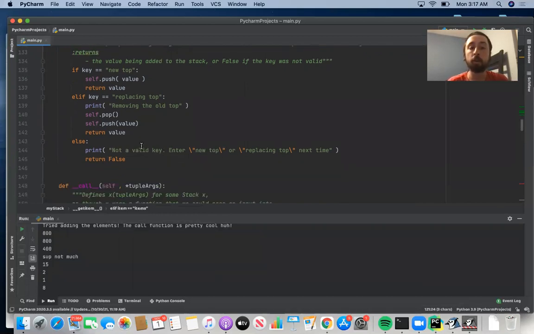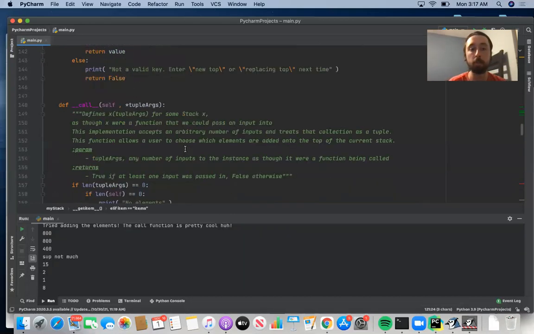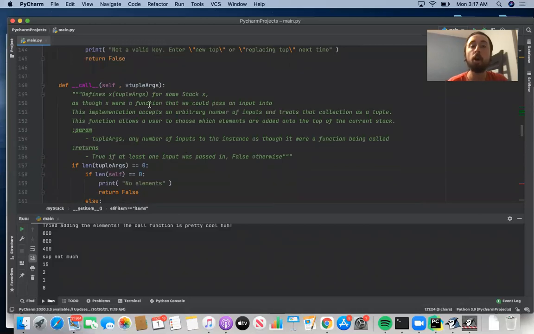And then you could also otherwise say "not a valid key, enter new top or replacing top" with the escape sequences for the double quotes. And then for this call, we're going to pass in a collection of arguments as though they were coming in as a tuple. And you don't have to do that. So you could specify that you're just going to accept 2 arguments or 9 arguments, right? You could have default arguments if you want. You could have said W equals 3, and then presumably that would accept 1 argument called W, but if the user doesn't pass in anything, it's okay, because then W would take the default value of 3.